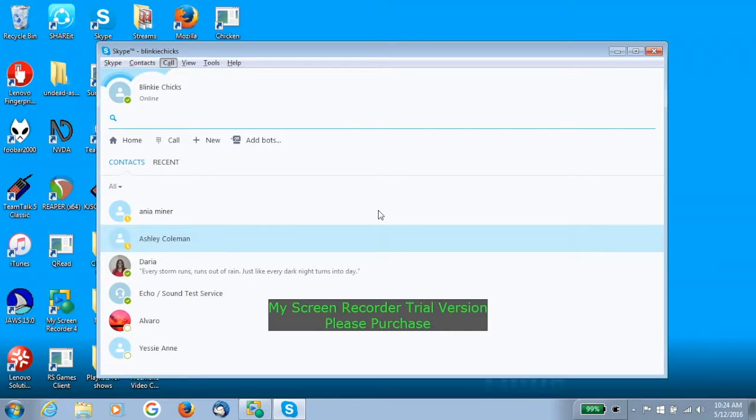Skype submenu, alt plus D. Contact submenu. Call submenu, alt. View submenu, alt plus D. Tool submenu, alt plus D. Change language submenu, Z. Options, Control plus O.